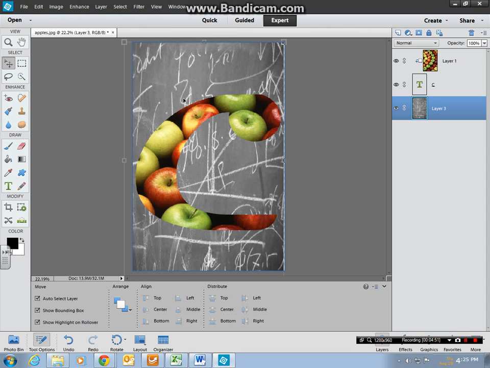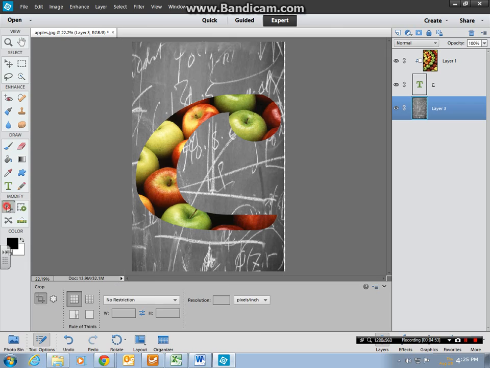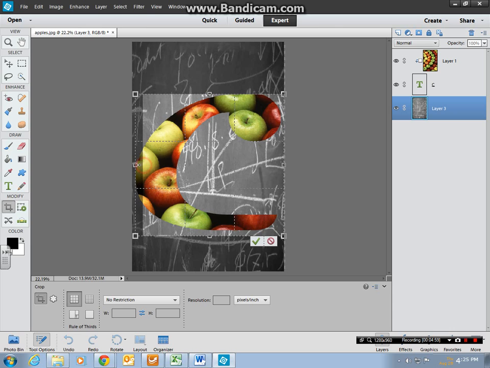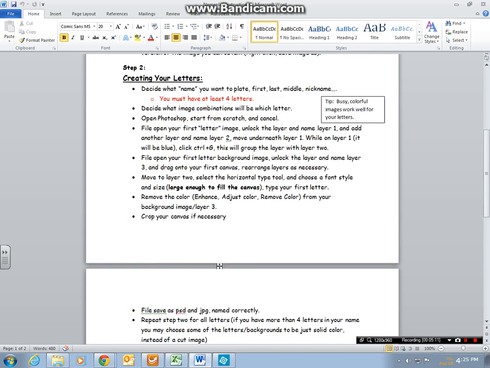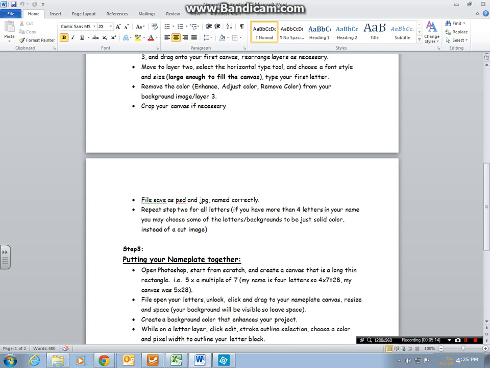So I think at this point it's easier to crop it, so I'm going to choose my crop tool. I'm going to draw a quadrilateral around my C. Doesn't have to be perfect the first time. As soon as you let go of your click, you can resize it. Once you have it the way you like, it's edge to edge, click your green check mark. At this time, save it as a Photoshop, save it as a JPEG, name it. For instance, I would name mine C, and then repeat these steps over and over until you're done.